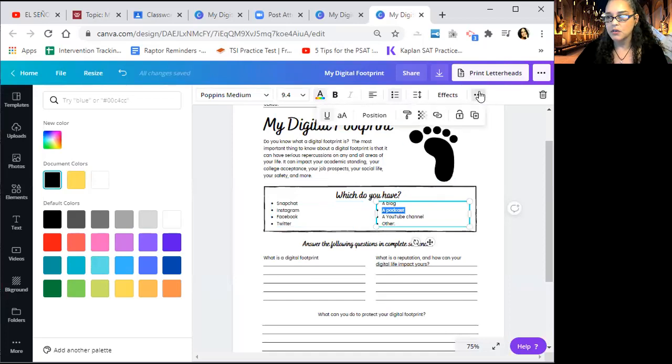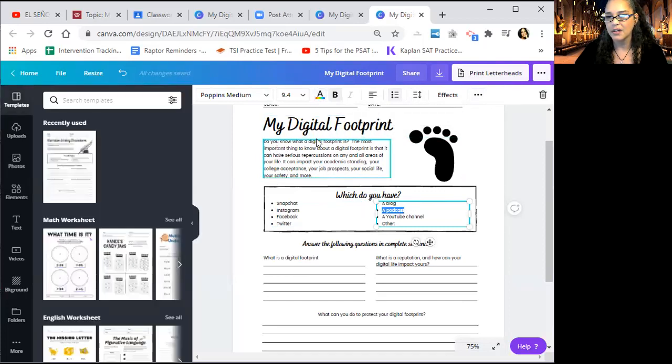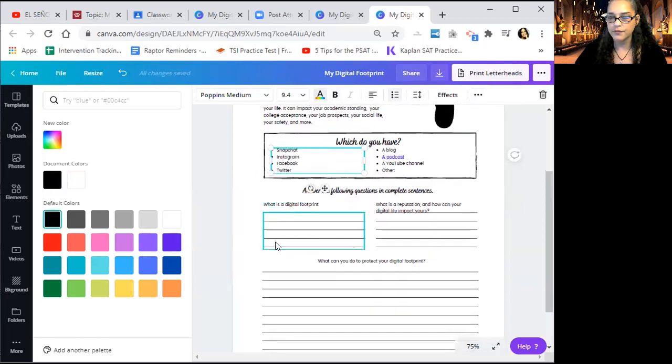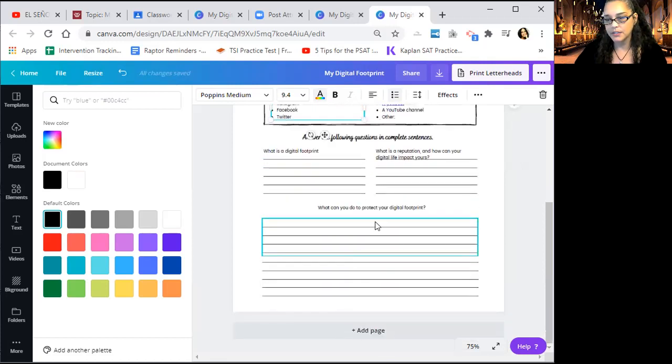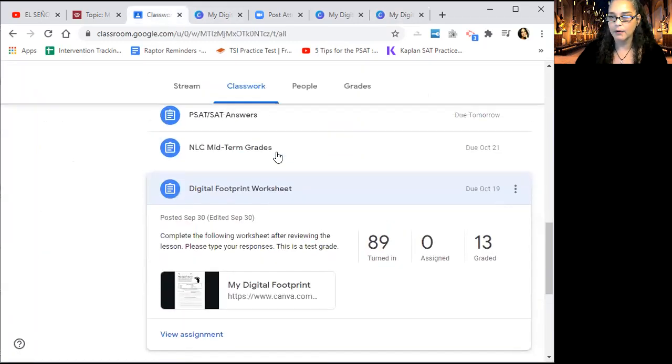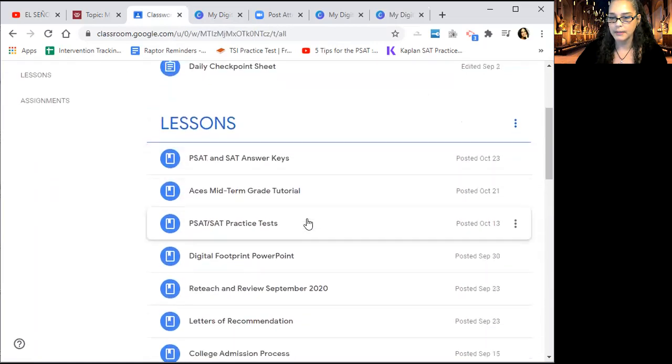Okay, so you can highlight, you can underline. Here's the underline button here. And so all you're doing is indicating which one you have. If you wanted to, you could bold, you could change the color, just something that shows that you've answered the question. Then down here, what is a digital footprint? Well, here is where you can go back to the lesson and review to get the answer. What is a reputation, and how can your digital life impact yours? And then what can you do to protect your digital footprint? These questions you're able to answer by using the PowerPoint slide that I just showed you under lessons here.